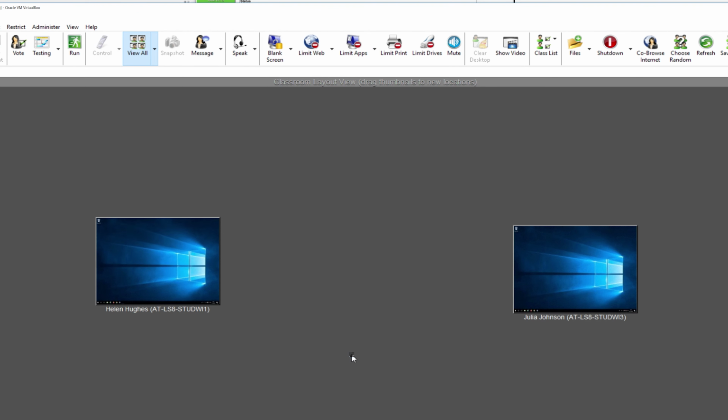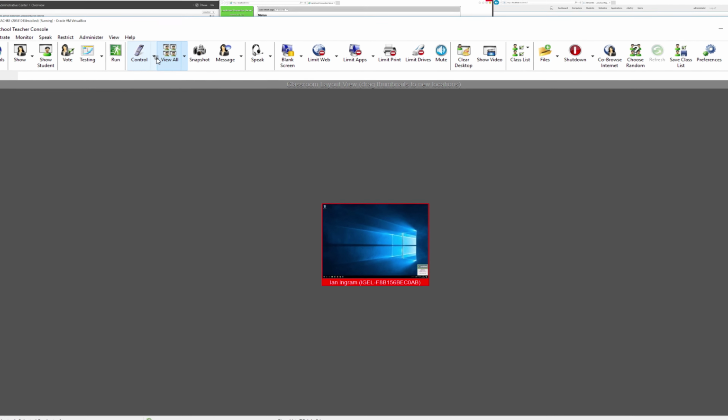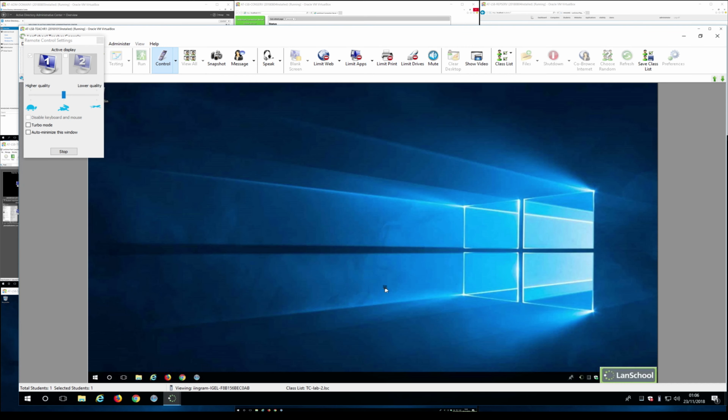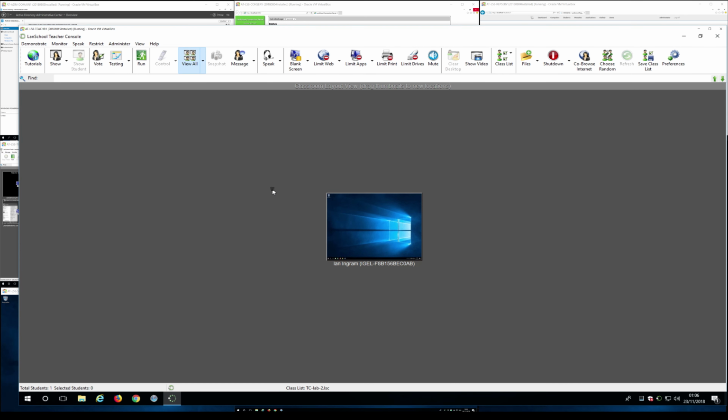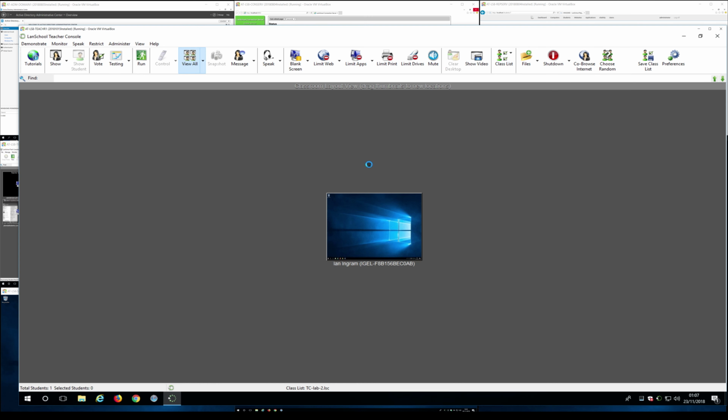Now we'll dismiss all the other machines and just load in the ones from that list. And that can be viewed and controlled and manipulated and managed just like any other standard LanSchool client would on Windows. Once you're done with it, you can just click dismiss and that will take you back to the channel that you're usually in, 3001.